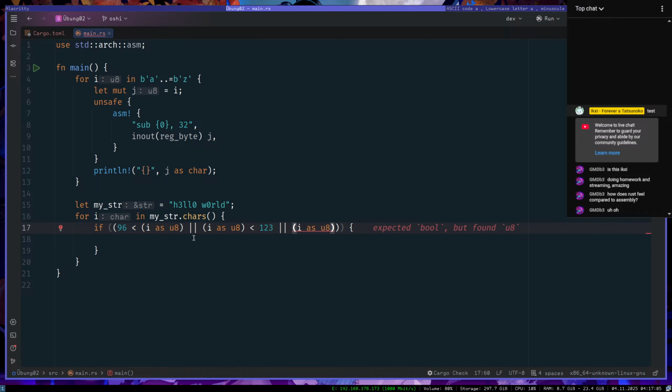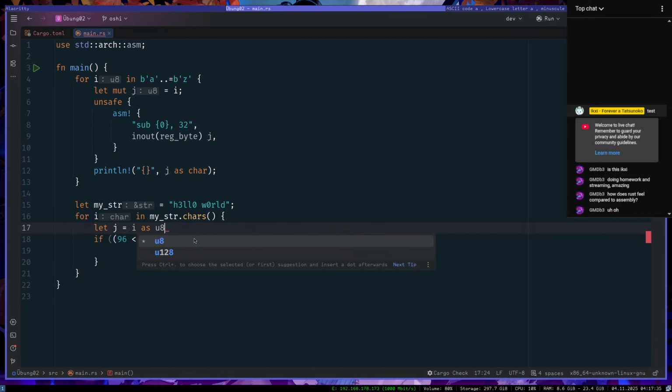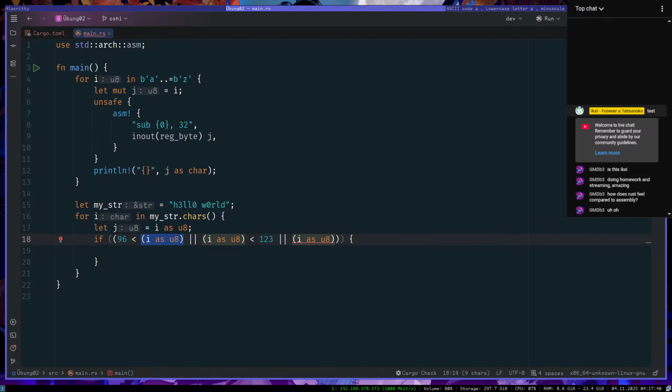So, okay, instead of writing... can I just do -u8? Nope. What if I do this? Nope. Let j equal is, and replace it with j.